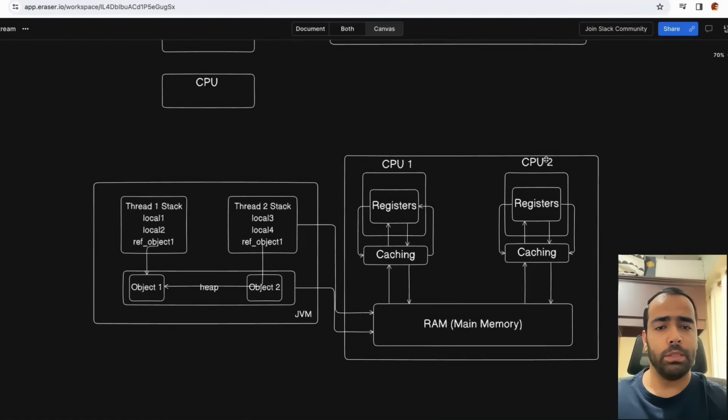Let's say it's taking some time to move that data to the main memory, and at the same time CPU 2 is trying to get the data from main memory for the same object. In that case, CPU 2 will still get the old value, not the value updated by CPU 1. So let's see how it works in the code and how we can resolve that.